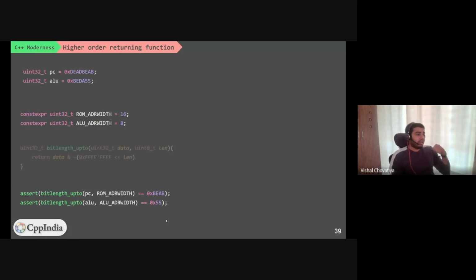Ideally, you write a function which accepts data and length, and you do some masking, like AND and reversing, and so on. This is a general way. You can do much better by eliminating the second argument, that is, ROM address width and ALU width, if you use a lambda. This is one more use case of lambda. It is not just that we use lambda for predicates.